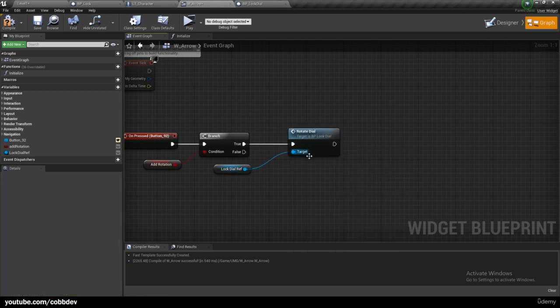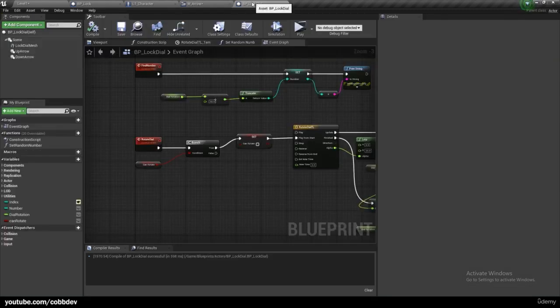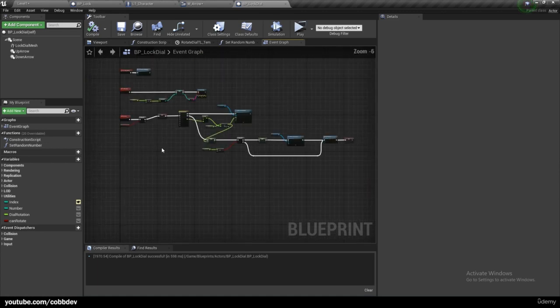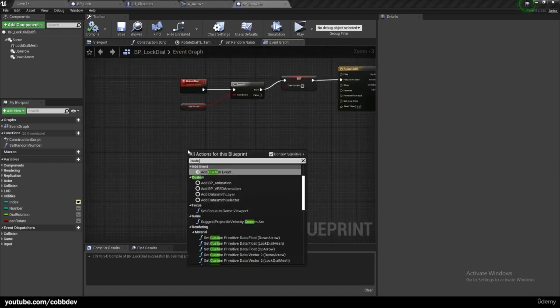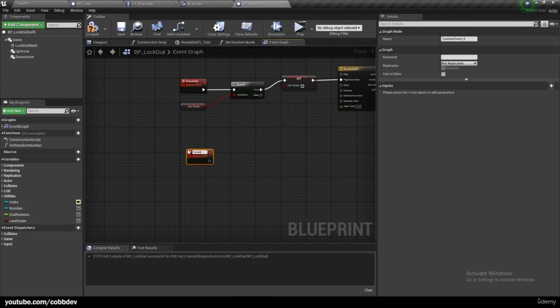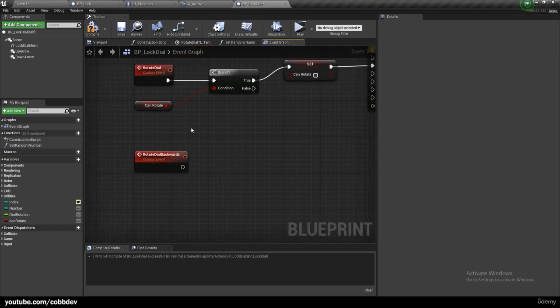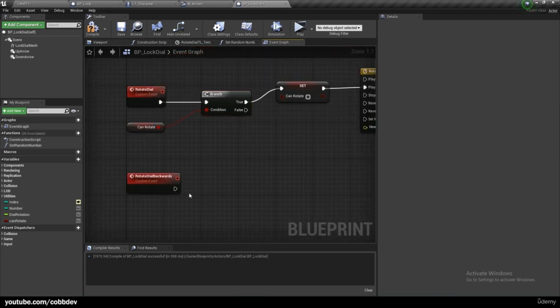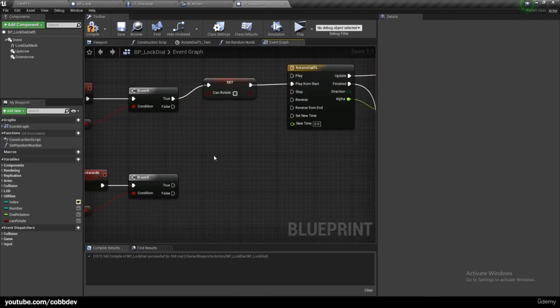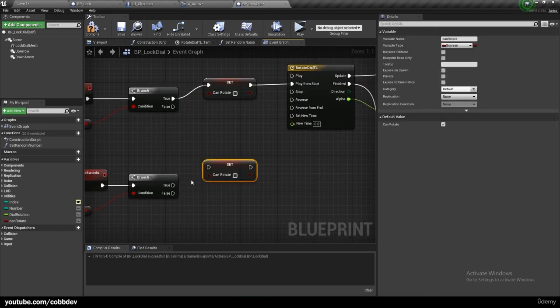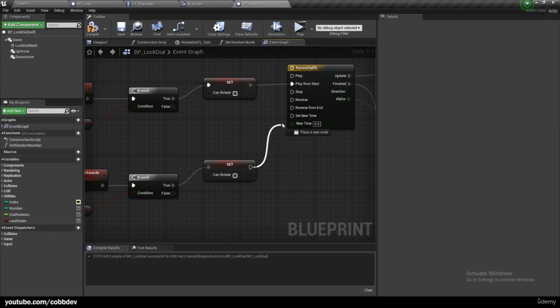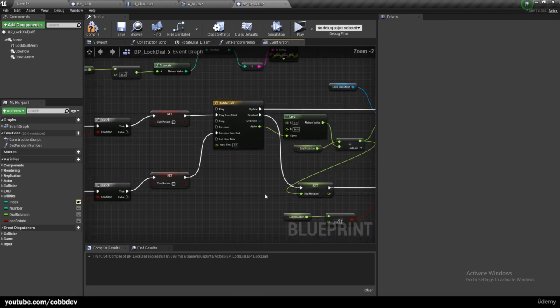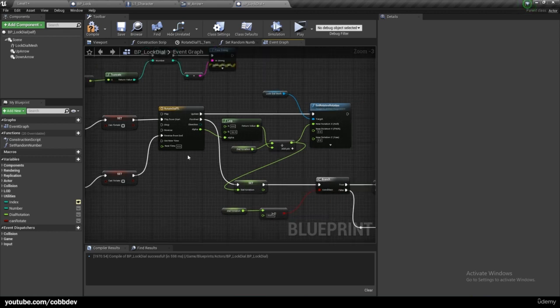Rotate dial. So we need a new event to rotate the dial backwards in case we want to subtract rotation. So if we go into BP lock dial, we can just create a new one right now. So custom event rotate dial backwards, and we just need to ask the same thing if we can rotate. So I'm going to copy and paste that, and if it's true, we want to set can rotate to false, and then we want to call reverse from end on this timeline that we already created for rotating our dial, but this time we will play it in reverse.